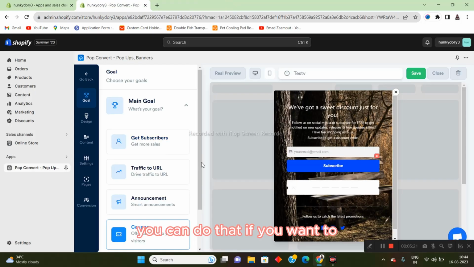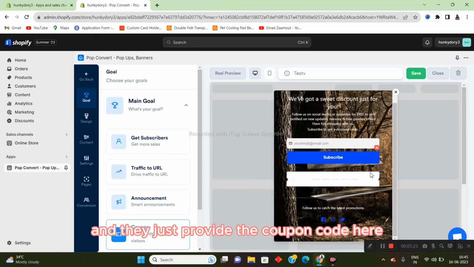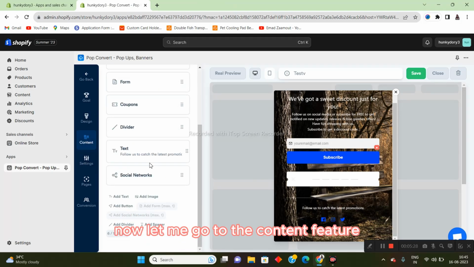So it's pretty straightforward. You can do that if you want to and just provide the coupon code here, so that your customers get it whenever they sign in. Now, let me go into the content feature.